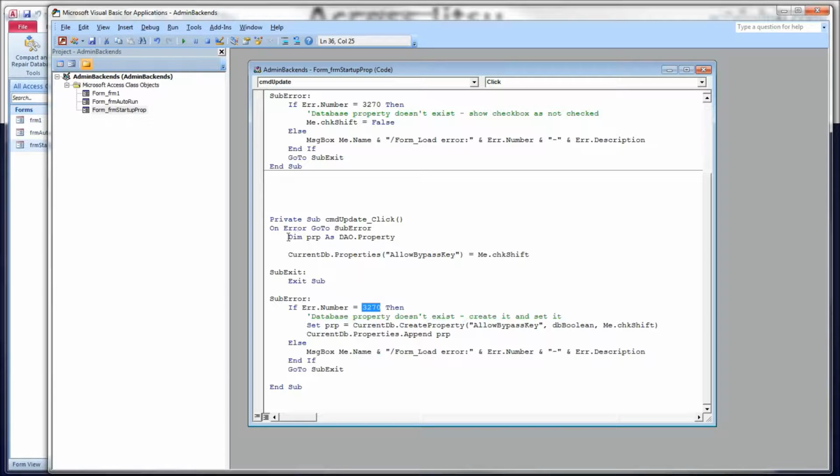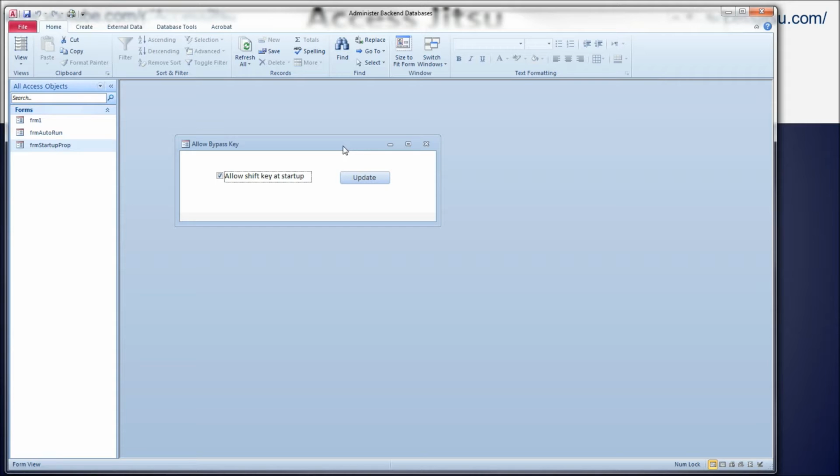So we have defined up here PRP as a DAO property. So we're going to set PRP equal to current database create property, and then this is the name we want to create it as, AllowBypassKey. It is of type Boolean. It takes a true or false value, and then we're going to go ahead and give it an initial value, and that's the value from our checkbox on the form. And then we append that property to the current database properties collection. And of course, if that error number we got was not 3270, we want to display that error in a message box down here. So let's have a quick demo.